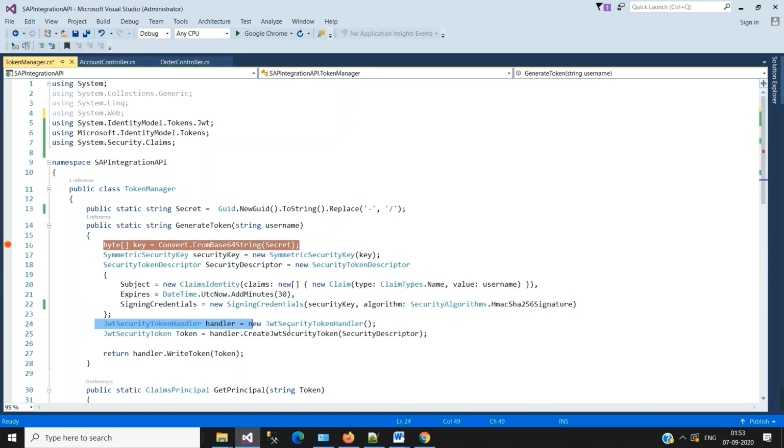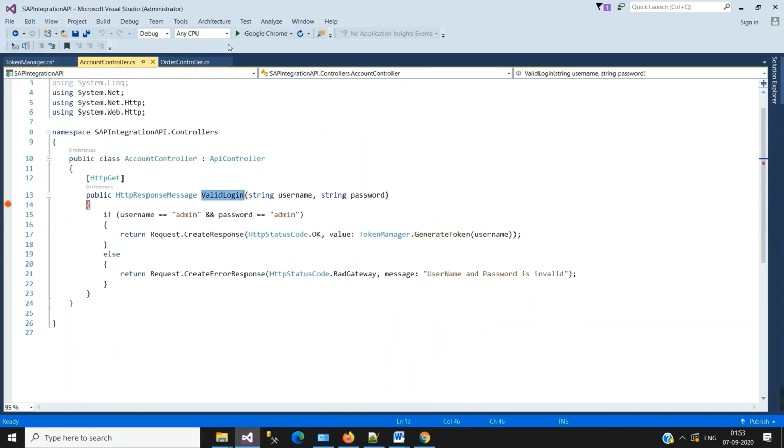In the next line, we are using the JwtSecurityTokenHandler. With the handler, we are creating the token, which takes the security token descriptor as a parameter and returns the token. With the help of the handler.WriteToken function, we are writing the token, and basically we are returning the same. So let me run this application and call this ValidateLogin API, which is the GET type of API.